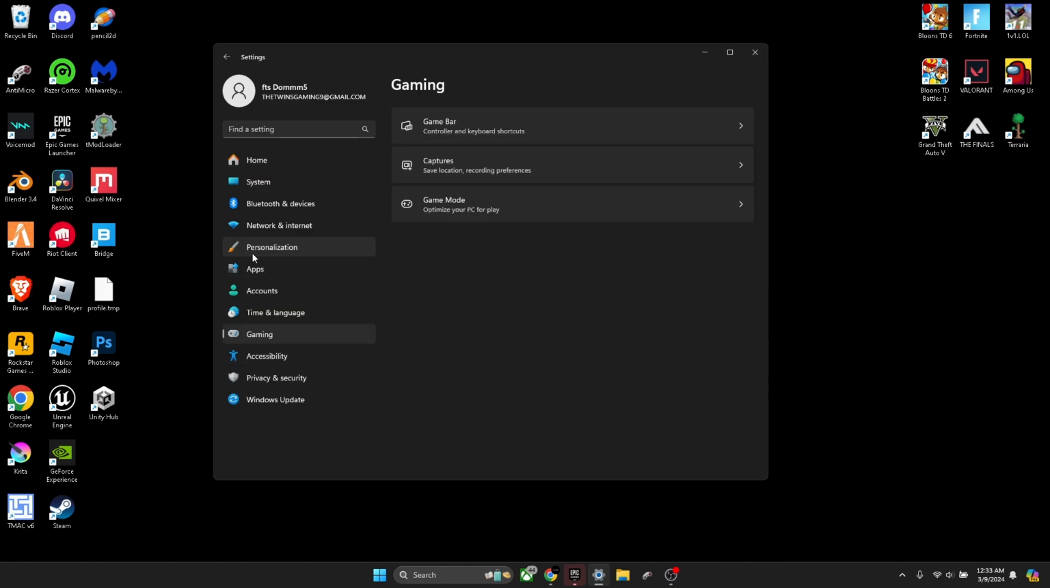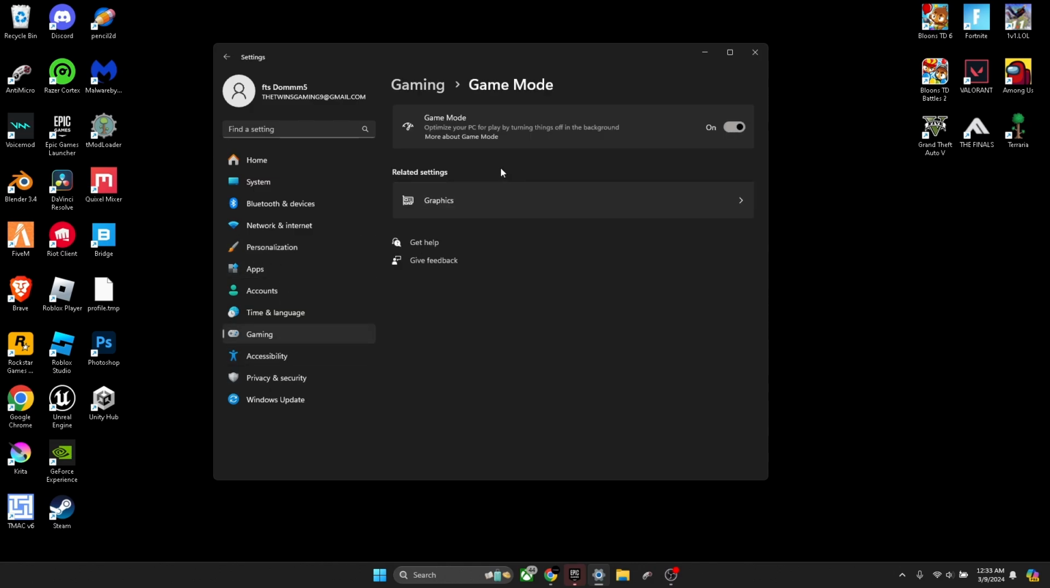Then just go into gaming. You guys should have this. The game mode, you want to turn game mode on. It optimizes your PC for play. So it's gonna turn everything in your background off. Well, not everything, but most things in your background are just gonna turn off, which is just gonna boost your FPS and lower your input delay and stuff like that while you're in game.